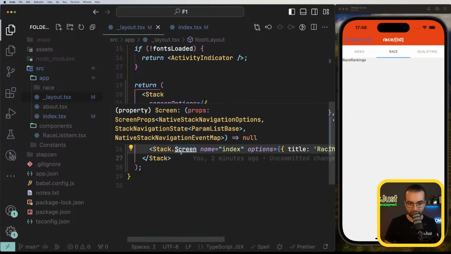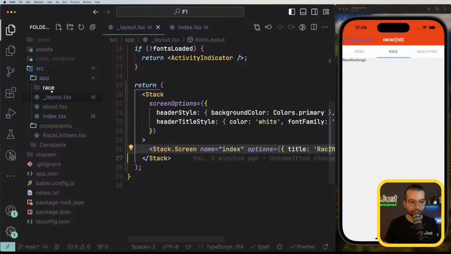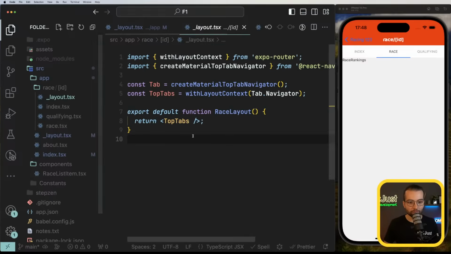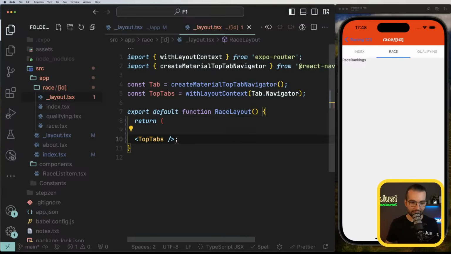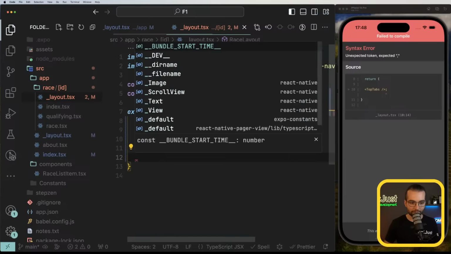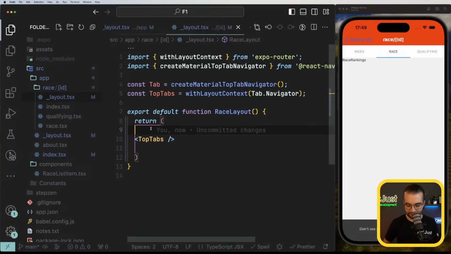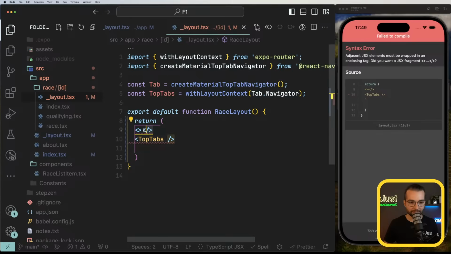Let's copy this tag.screen way of adjusting the title to our race layout. And here we will need to again add more components. So I'm gonna add the brackets. I'm gonna add an empty component like this.